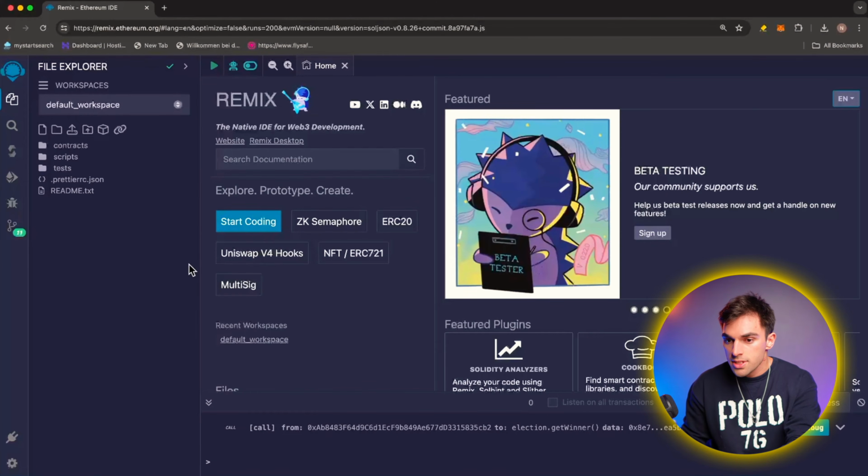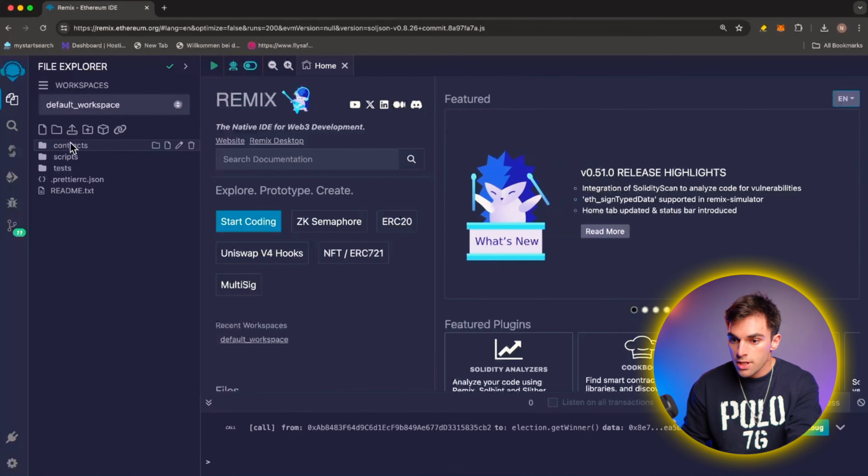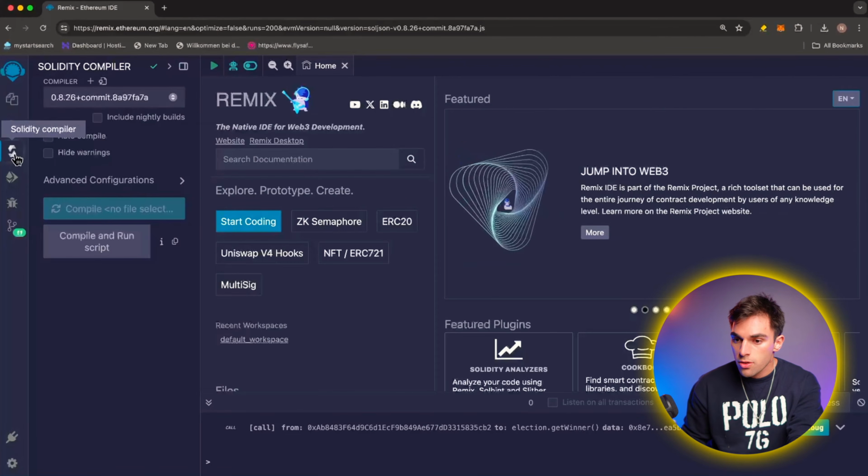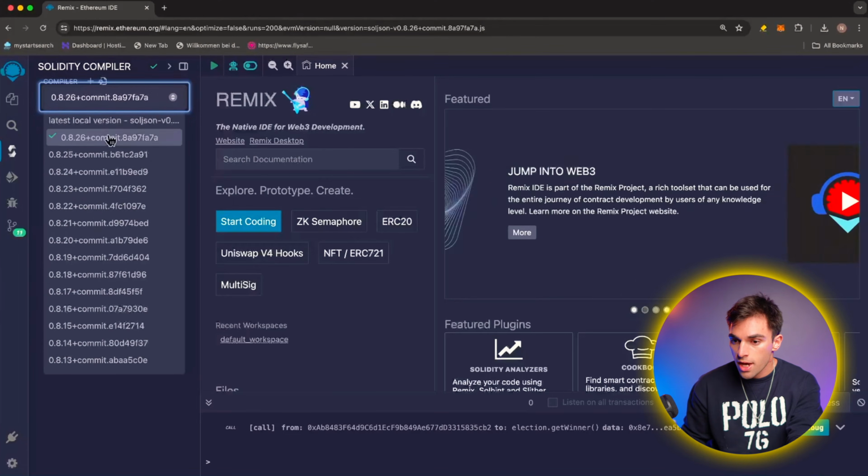All right, so this is the front page of the Remix online IDE. On the left, we've got our file explorer, and then we've got the search for files, and then we've got our Solidity compiler. So the Solidity compiler is responsible for compiling the human readable code into bytecode. So then here are the different versions that you have.